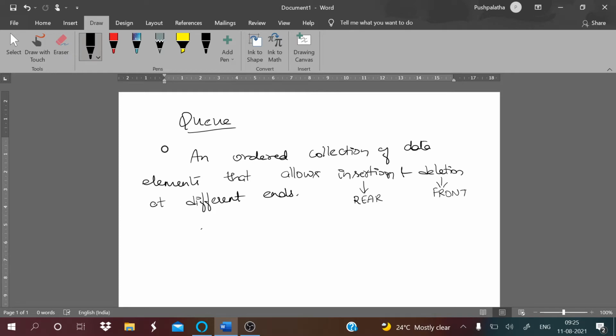If there are already 10 people standing in a queue and you want to join, you have to join at the end, right? You cannot go in between or stand at the front. You have to stand at the end. So you are added to the queue at the end, that is your rear. This is what we mean by insertion being done at the end or the rear.